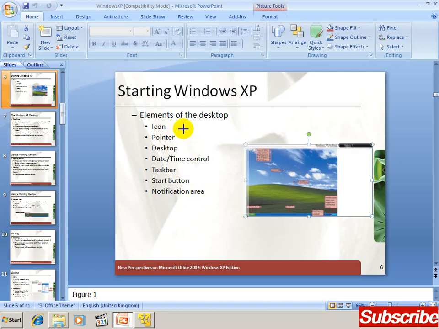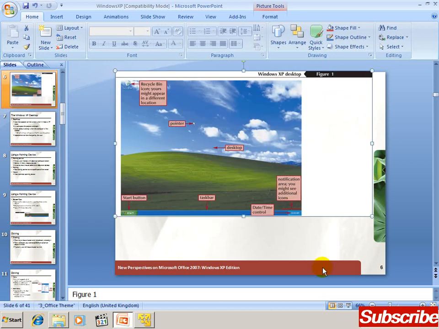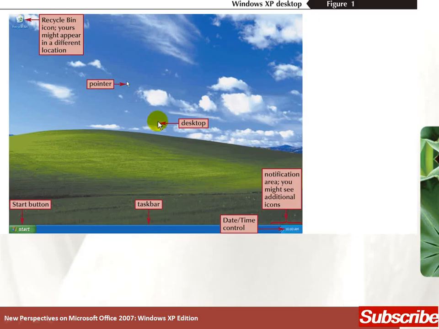So let me maximize this picture, and I want to maximize it more. It's clear to you right now? See the parts of your desktop. What does our desktop have? First of all, when you start your Windows for the first time, when you install your Windows for the first time, this desktop will come or not?